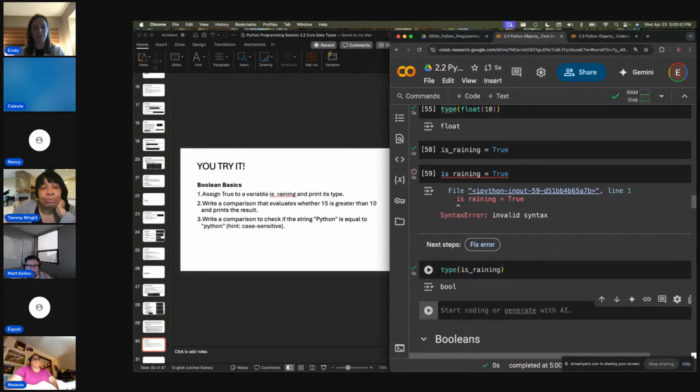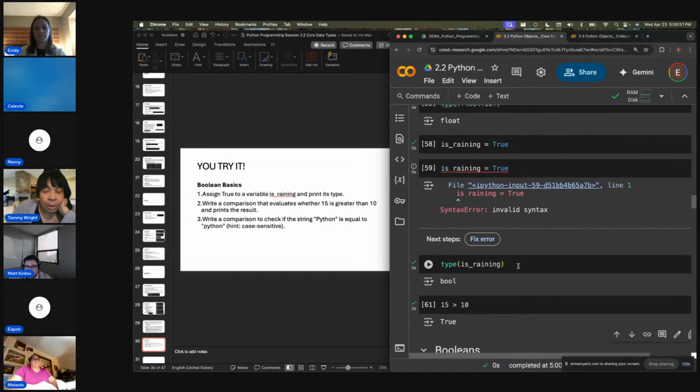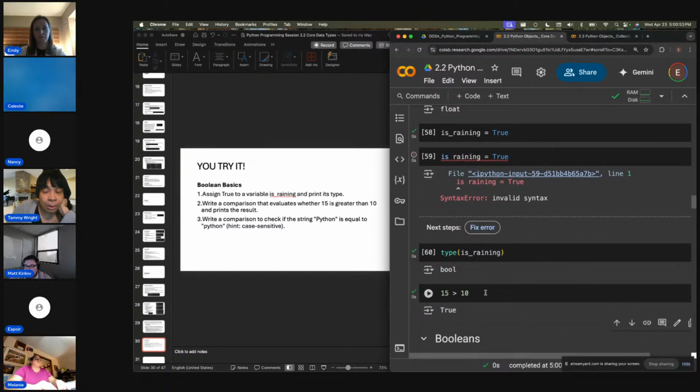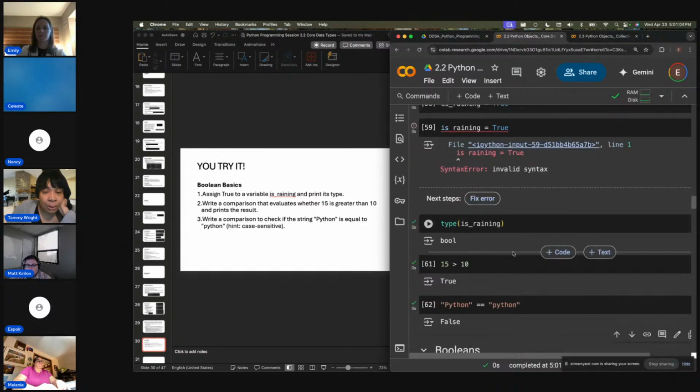Let's write a comparison that evaluates whether 15 is greater than 10. So is 15 greater than 10? And print the result. And write a comparison that checks if the string Python is equal to Python. And that's false.